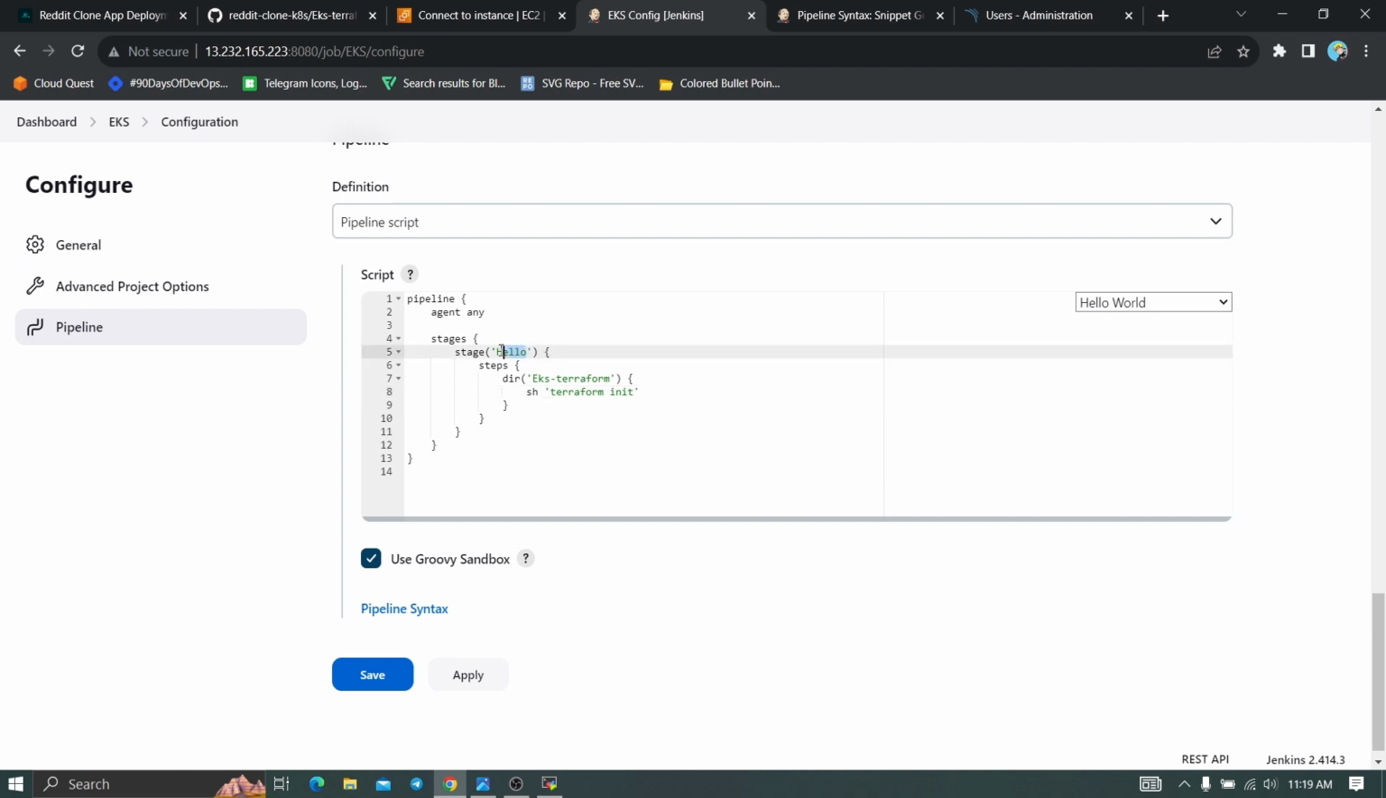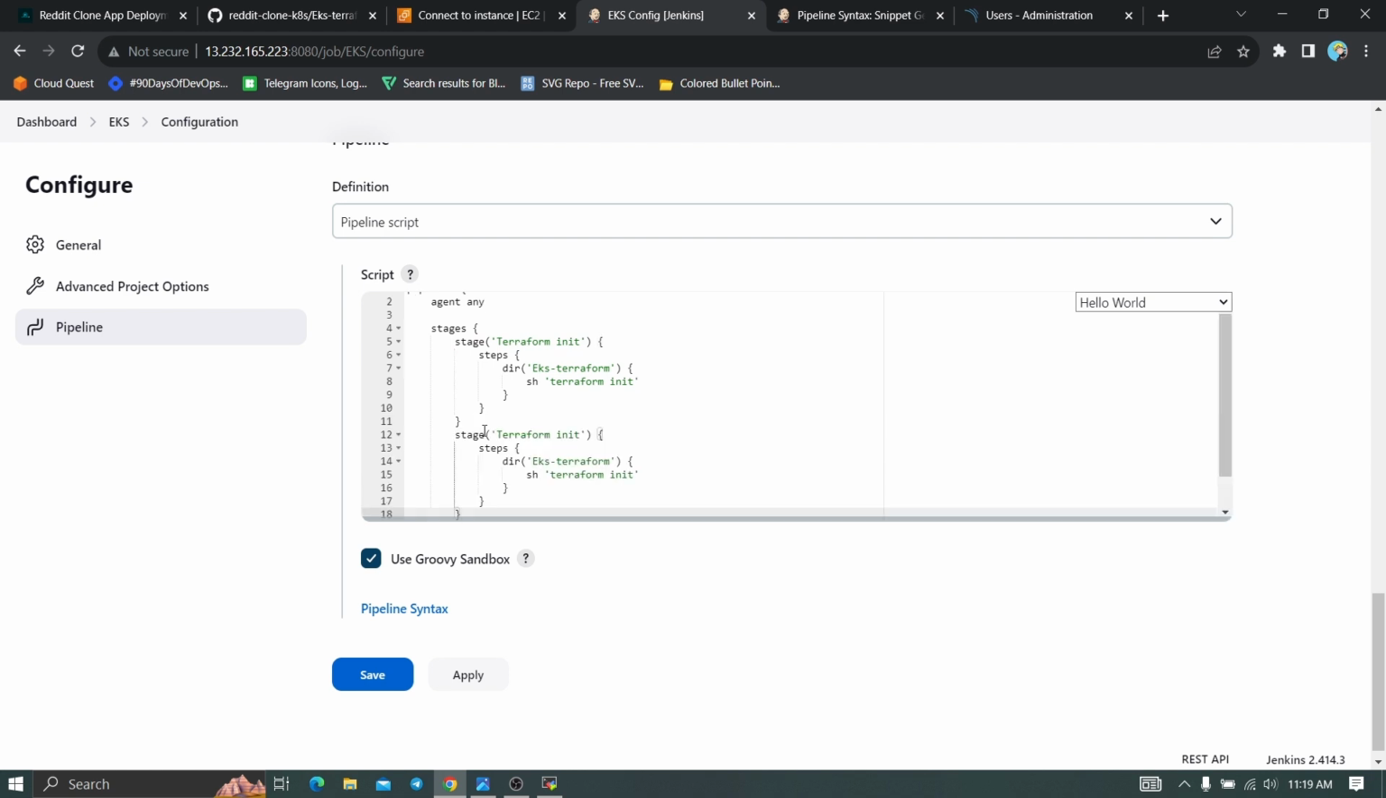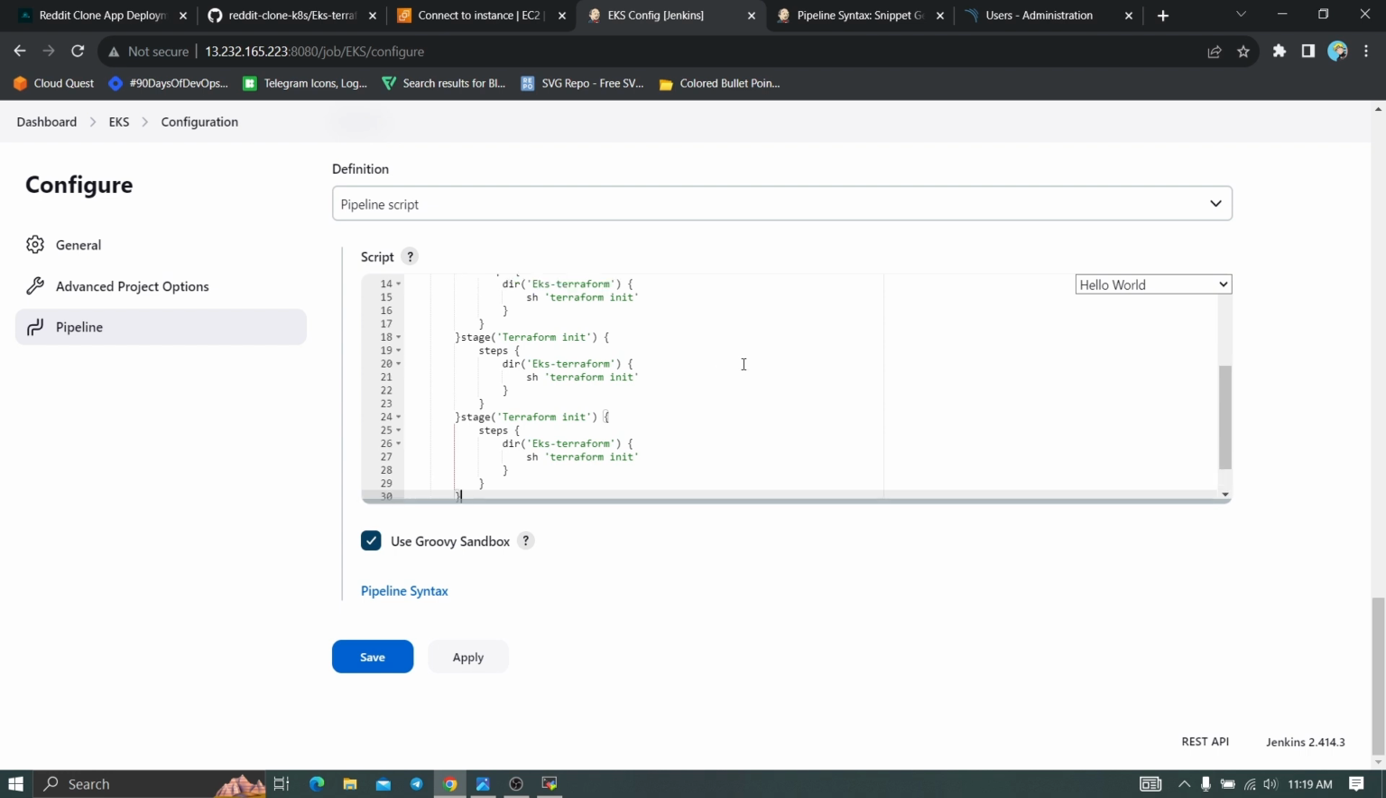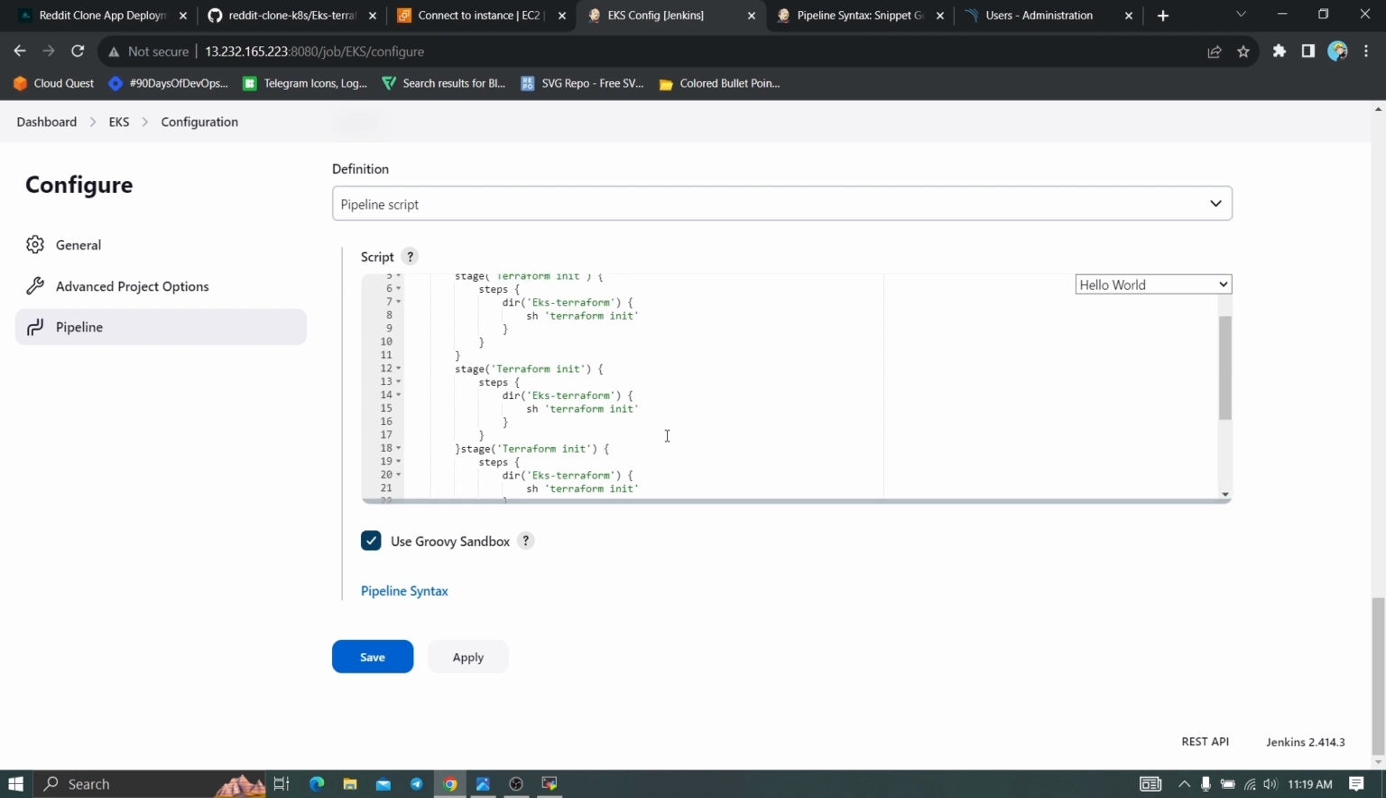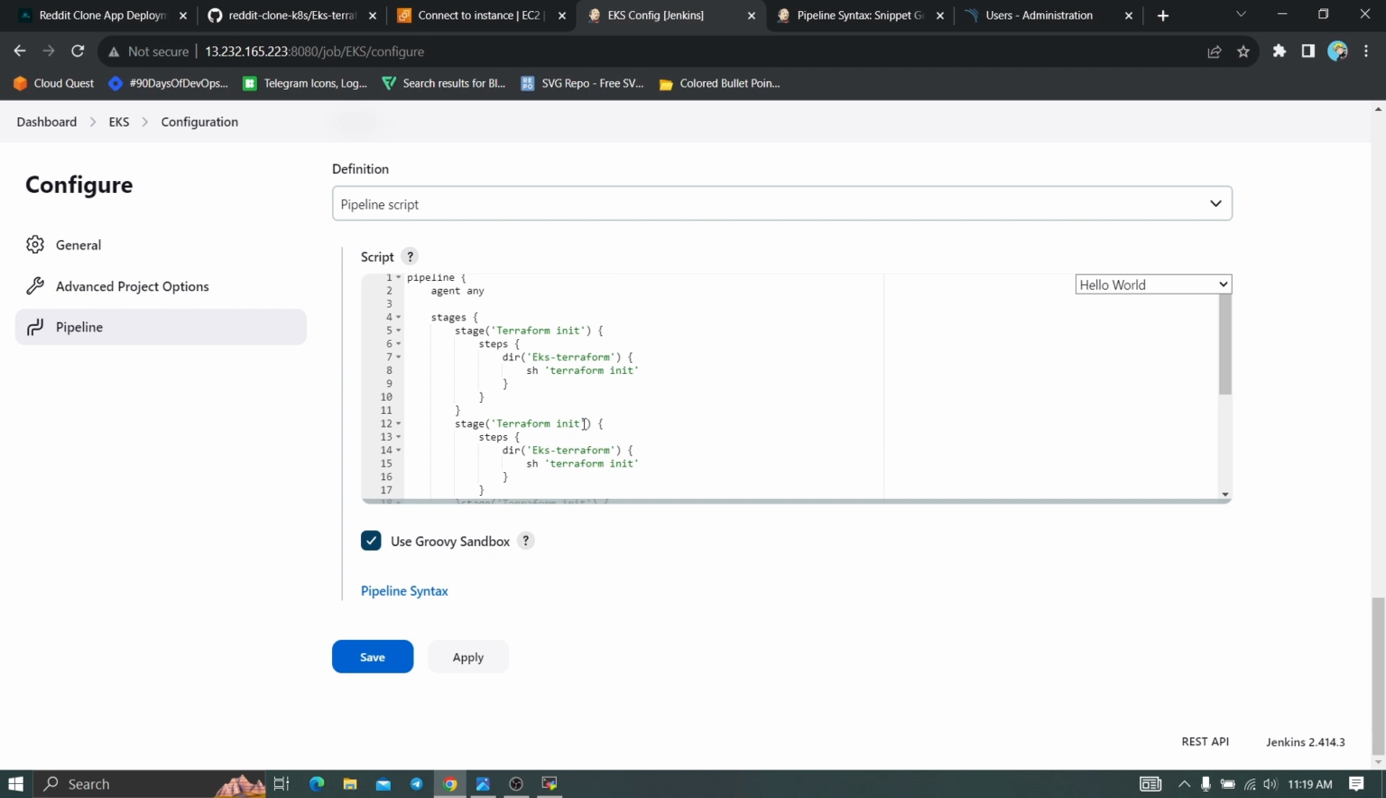Let's change the name also for the stage, Terraform init, and that is done. Let's add the other stages also. Let me copy this and add it here, Control V, again add it and again add it. We require 4 of these because we need to set validate and everything, right? Everything should be inside the EKS directory. That's why I'm providing the change directory here.